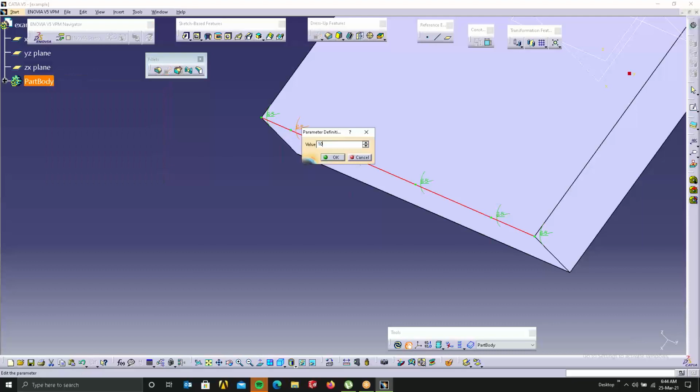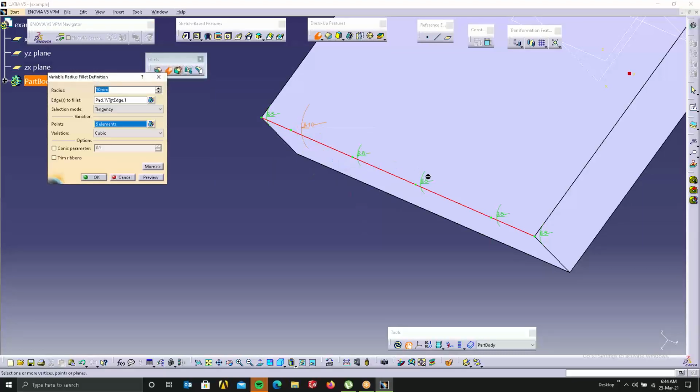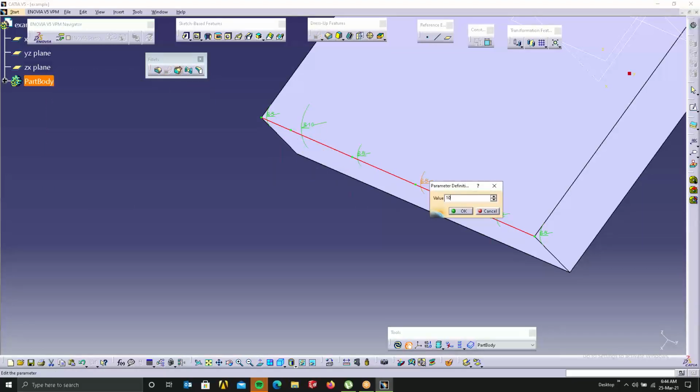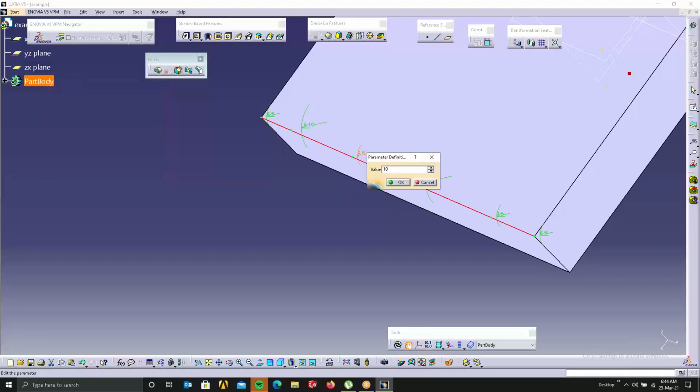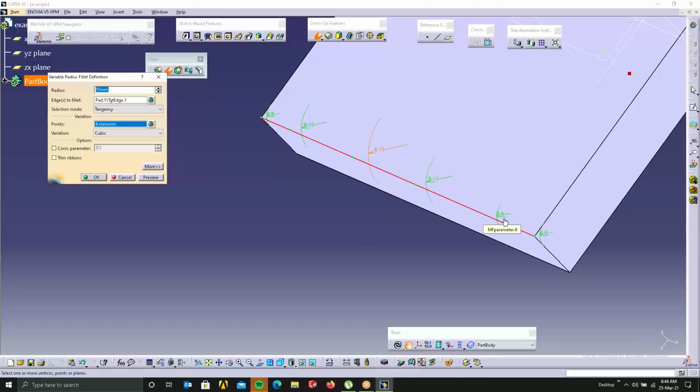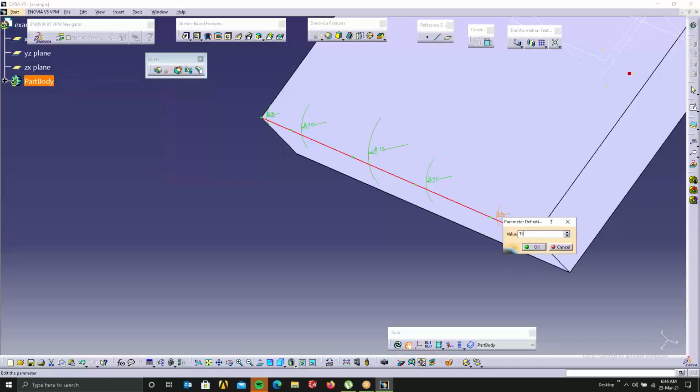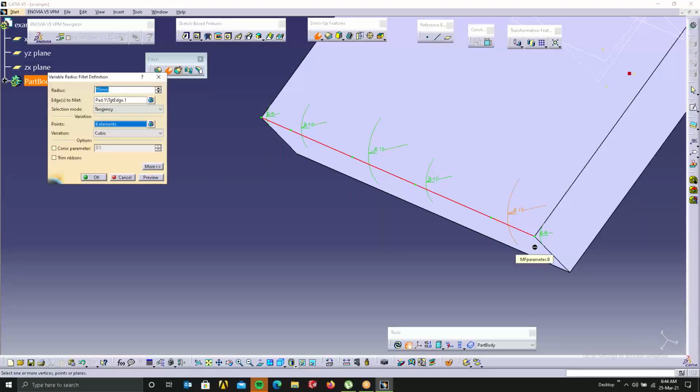So here instead of 5, I'll give 10. Here also instead of 5, I'll give 10. Or else this whole side I'll give 10. This also I'll give 10. Or I'll give 20. 15 I'll give. I'll click OK. Here also I'll give 15. I'll click OK. So you can see I'm giving different values at different points.